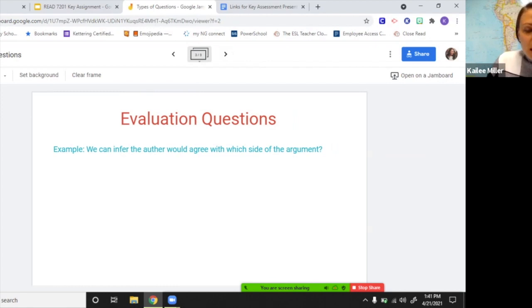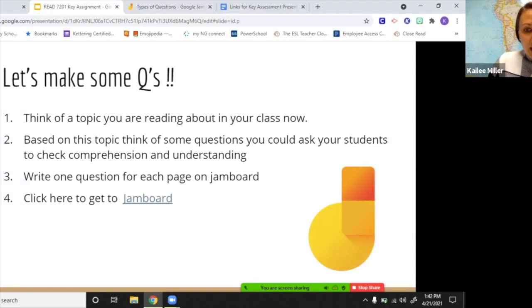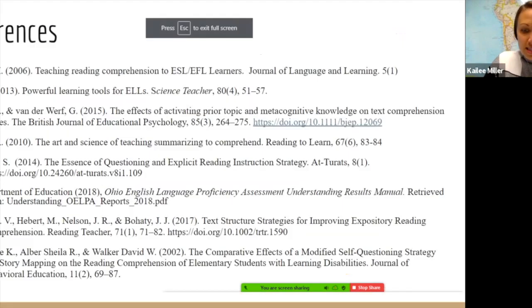Evaluation questions are great for inferencing and digging a little bit deeper. Here's our example. We can infer the author would agree with which side of the argument. See if you can think of some evaluation questions on your own or inferencing questions and put them in a sticky note, and let's see what we come up with. I'm excited to see what you guys put and the questions that you come up with. So again, go ahead. You can either pause and do that now, or you can go back and do it at the end. Actually, I think this is the end.